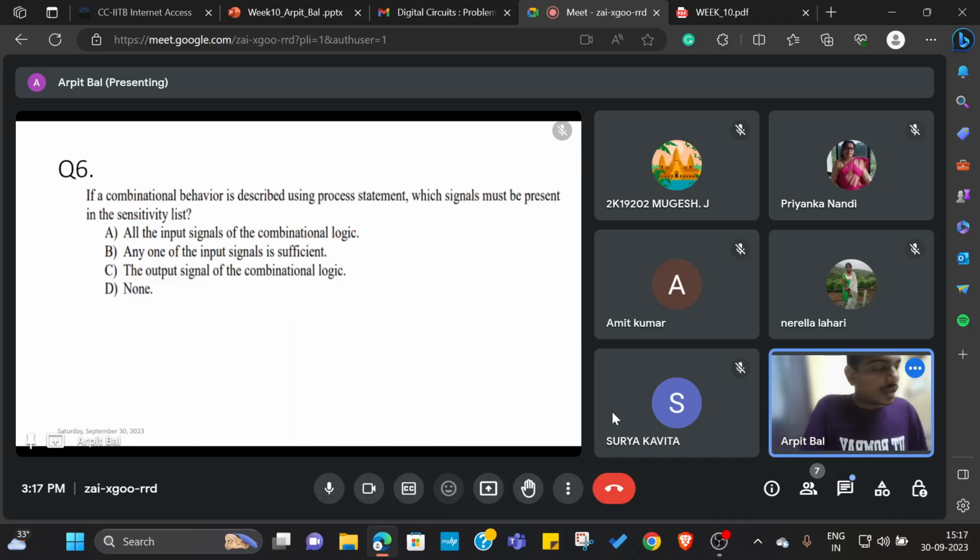Okay. So now, if a combinational behavior is described using a process statement, which signals must be present in the sensitivity list? Can someone answer this? You can give it a try.